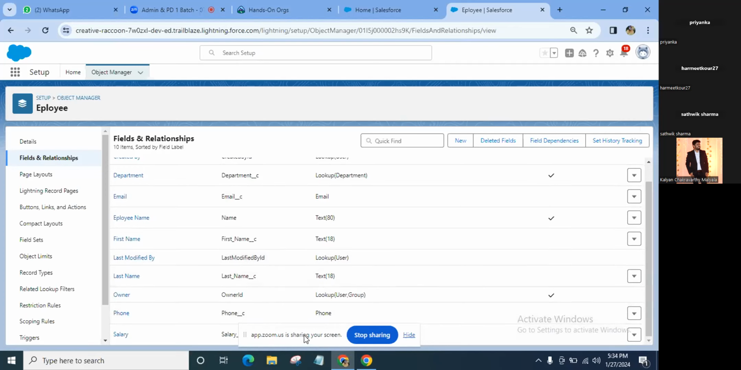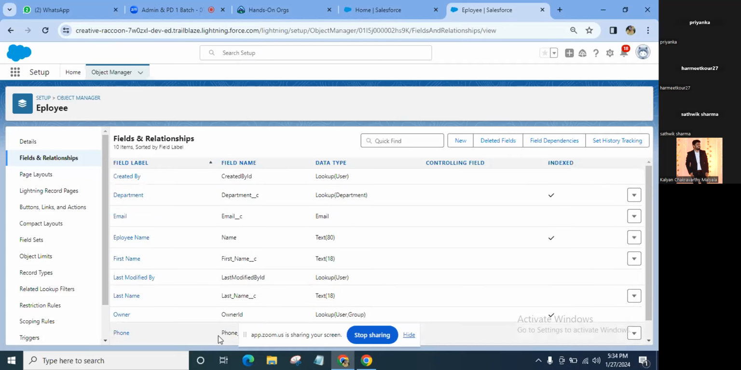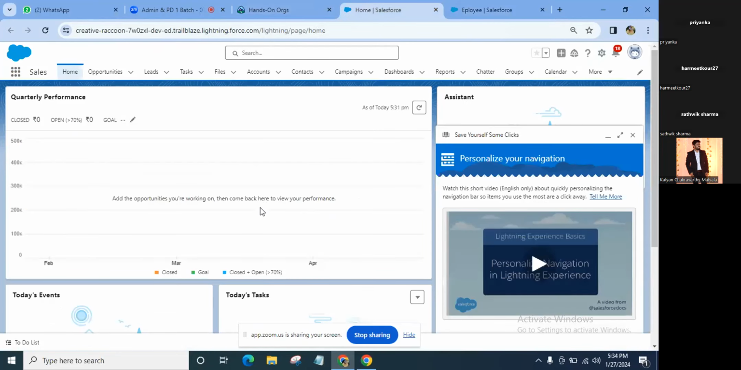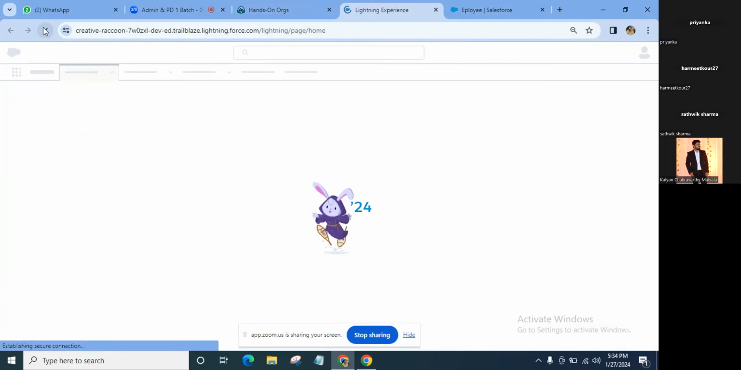Did you get the salary field? Now go back to your home on the top right side. Keep this as it is, in the previous tab. Now reload the page. Reload the page. Open the employee object.